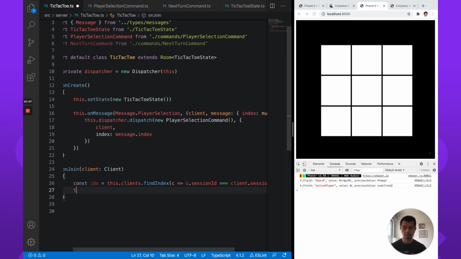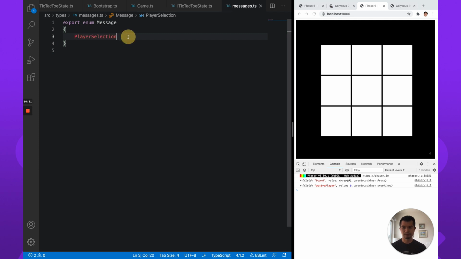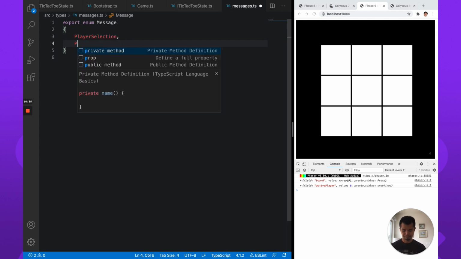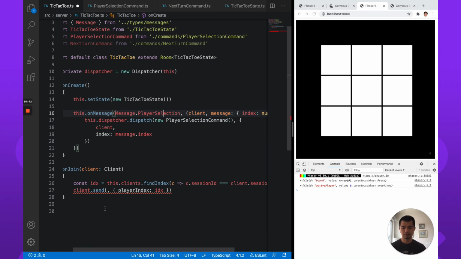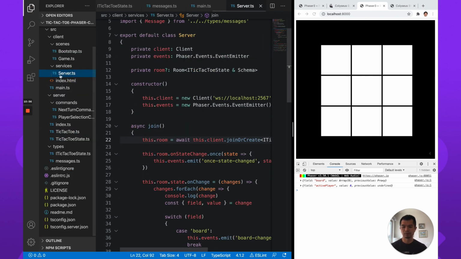So what we will want to do is then this.send back to ourselves. I guess we can just do this. Client.send a type here and then some message, which is going to be, let's just call it player index idx. Now we're going to give it a message type there, and let's just say player index, message.playerIndex. So we're going to broadcast that to the person that connected to tell them what their player index is. And we're going to come here to the server.